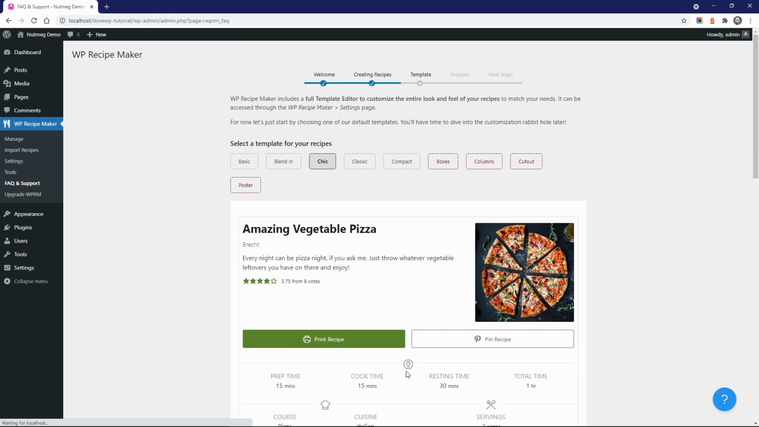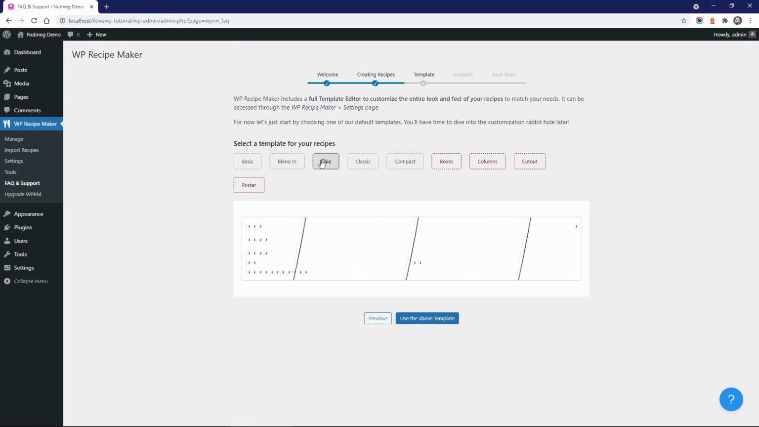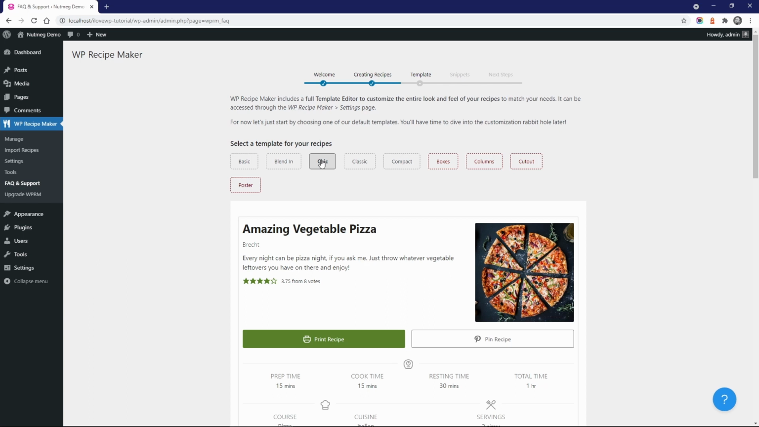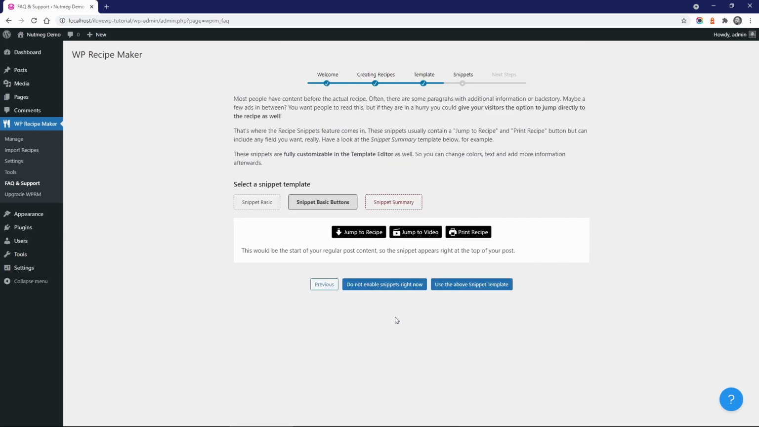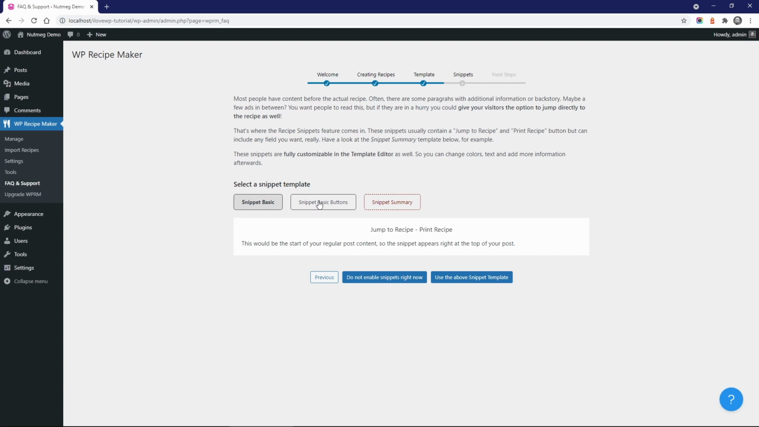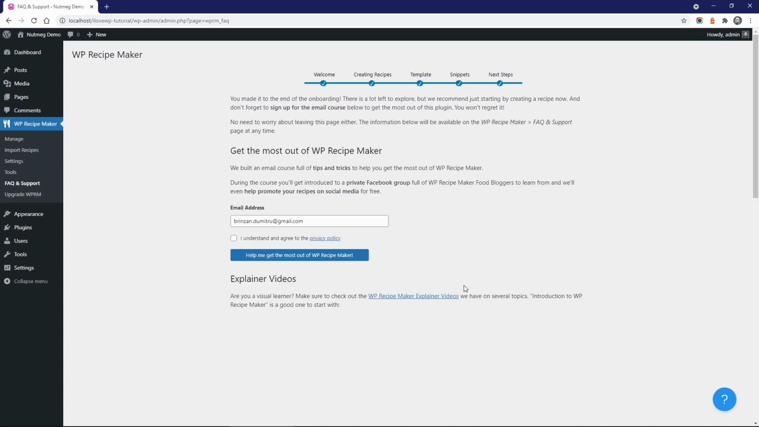On the next page, you can choose the template for your recipes. The chic template is probably the best looking one, but if your theme has a very narrow content area, then the compact template might be a better choice. The last step allows you to enable or disable recipe snippets. You will see them in action a little later in the video. I'll enable the Snippet Basic Buttons option.